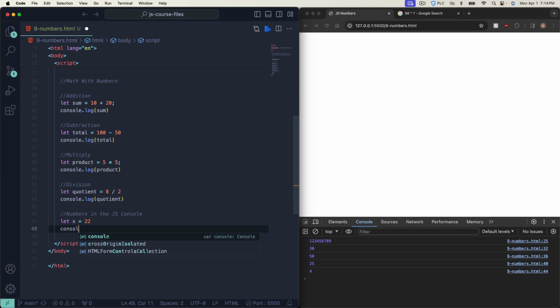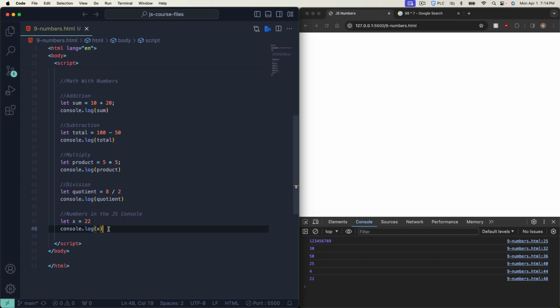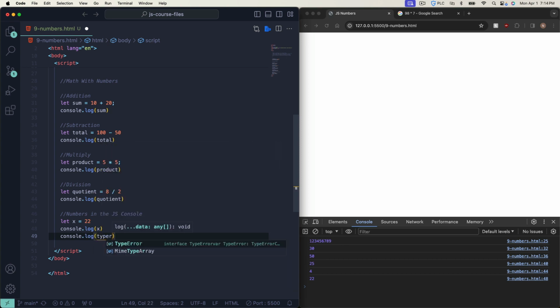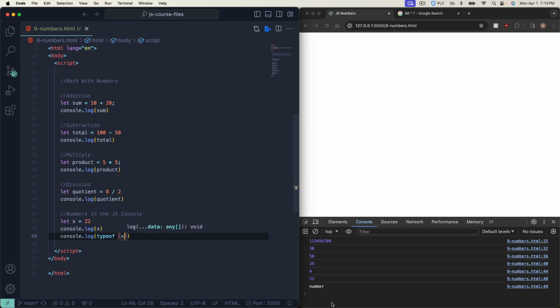And we'll console.log x, and there's 22. And now I can make sure that that is really a number other than knowing that it's purple by saying console.log and using typeof, which is like a little built-in function of JavaScript, and then parentheses, and then x, my variable. It'll tell me what data type x is equal to. And it is a number, okay?